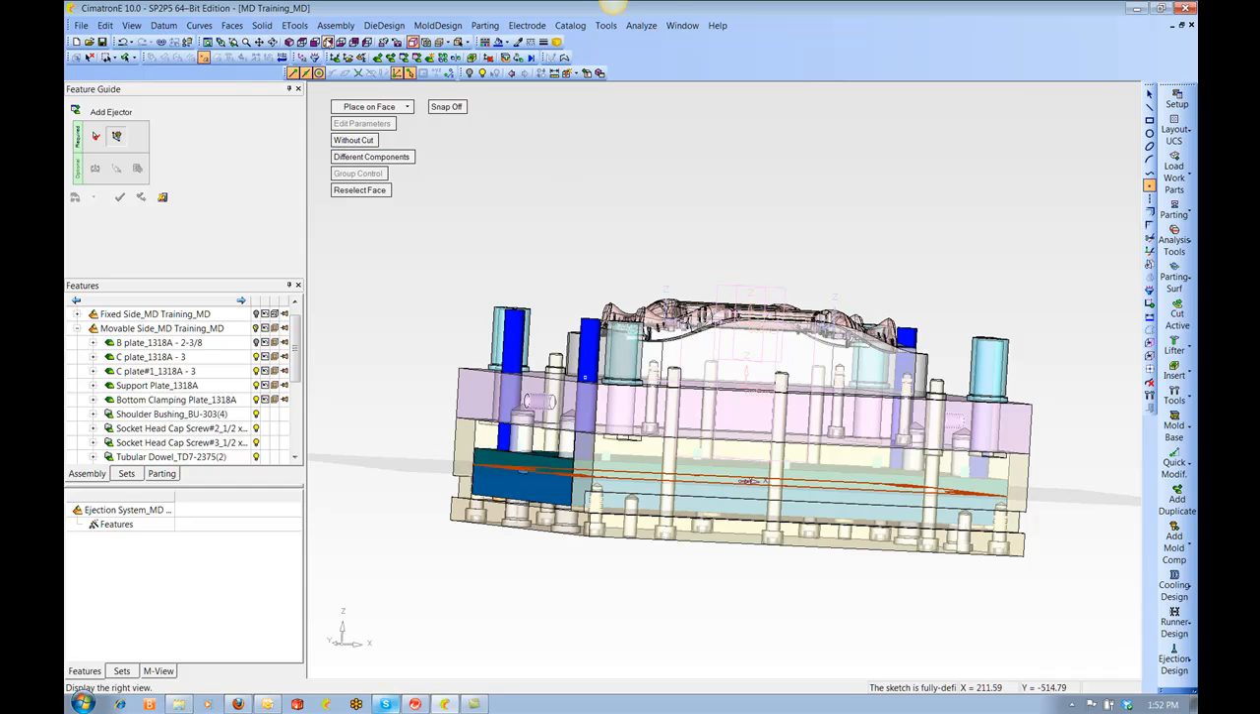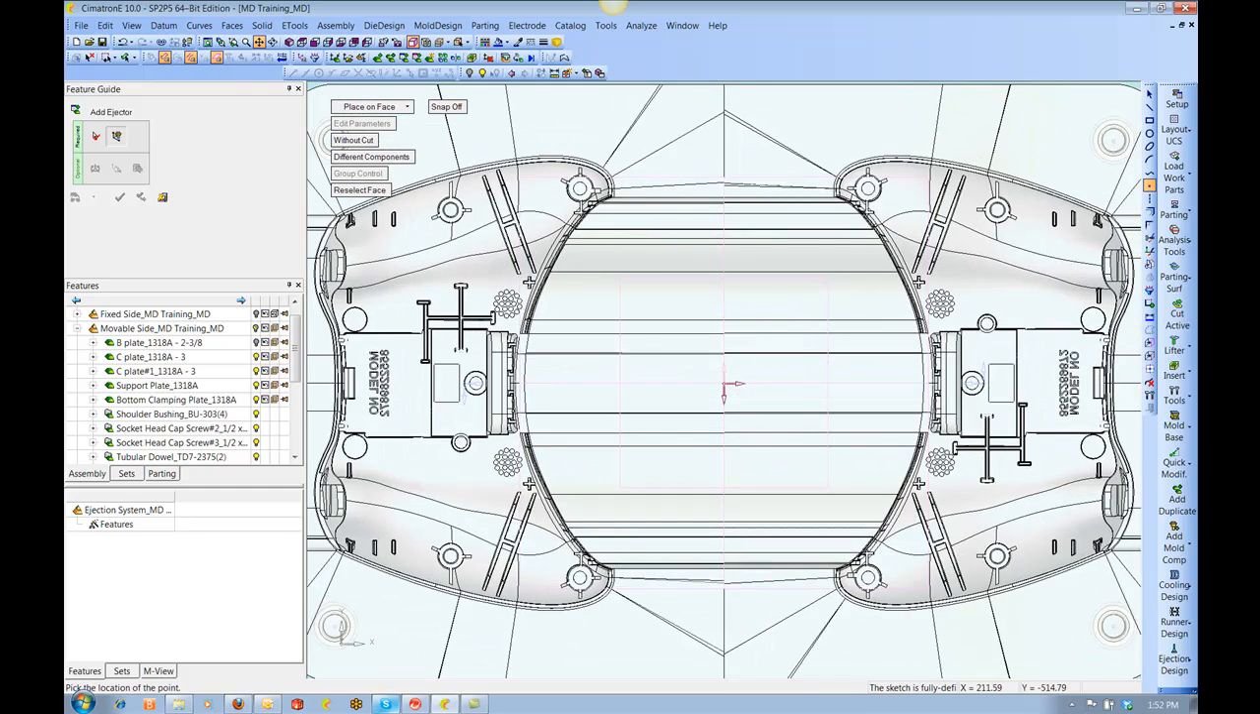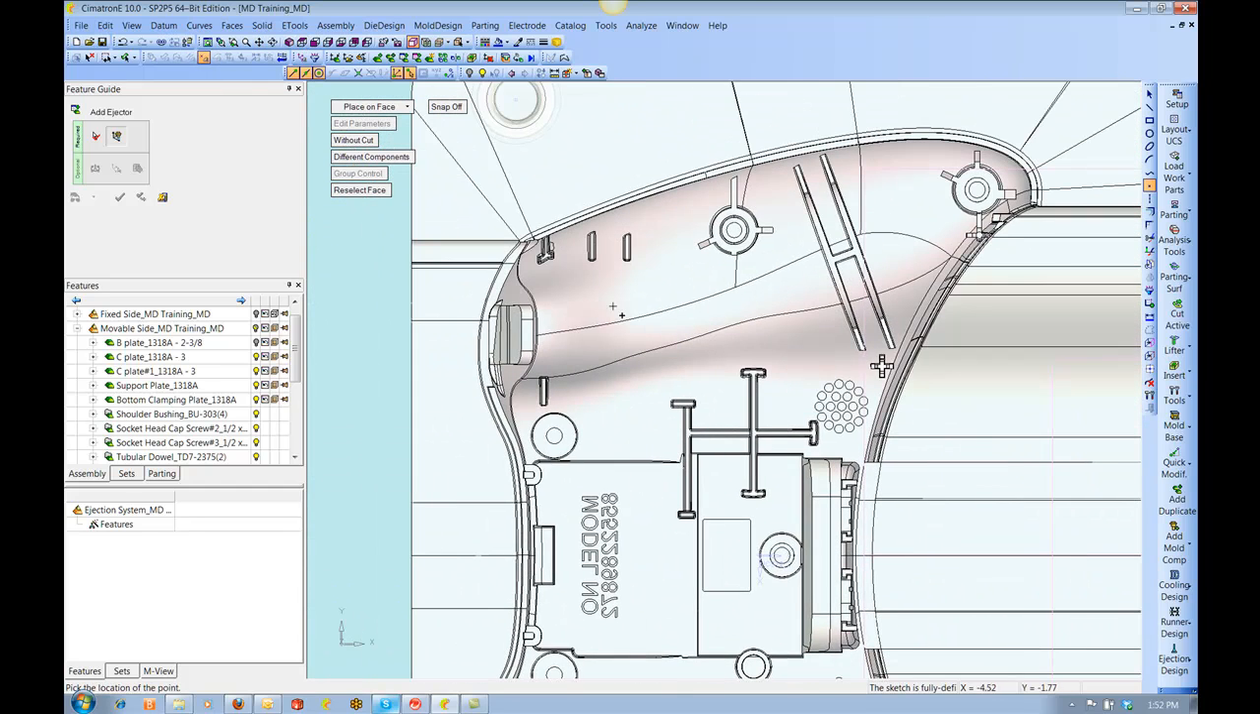Alright, so let's go to the top view and we'll plop a few down. Please don't be too critical of my ejector pin locations.